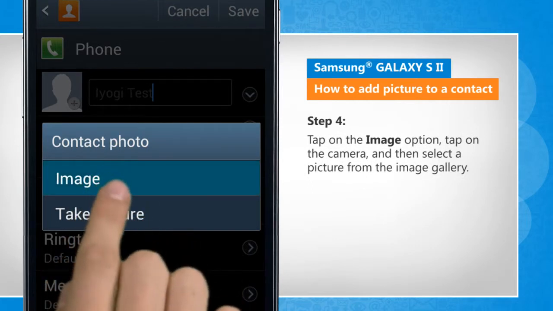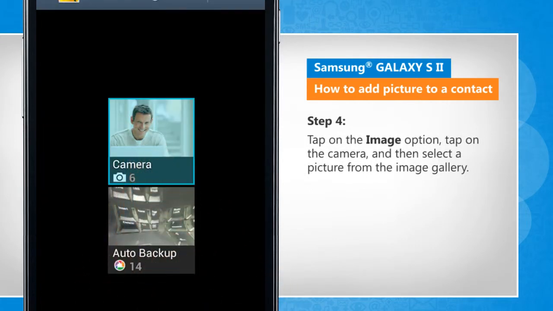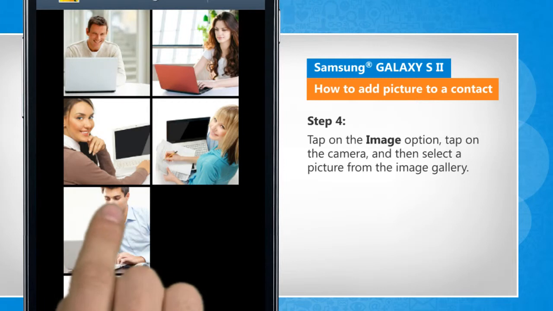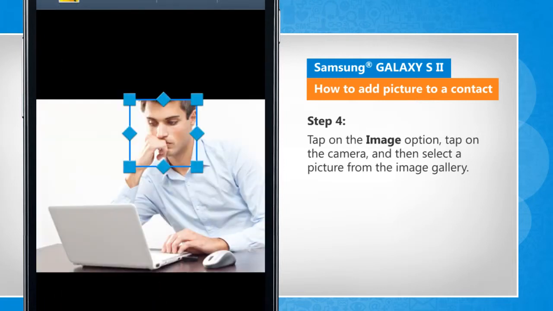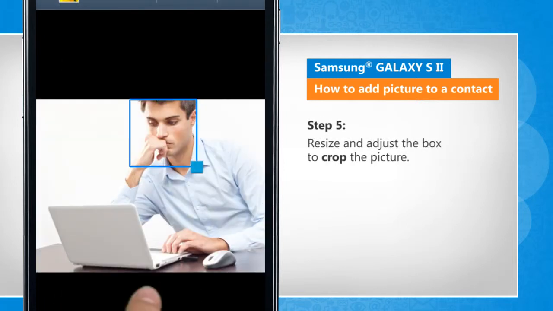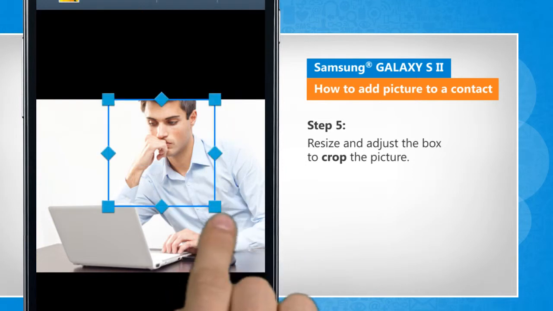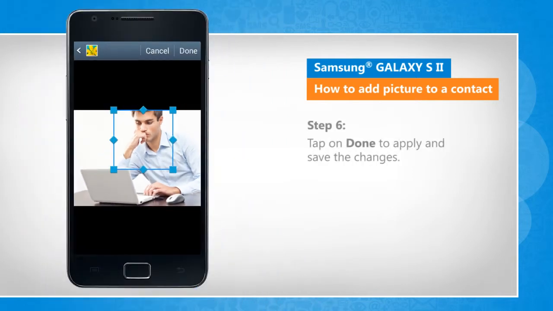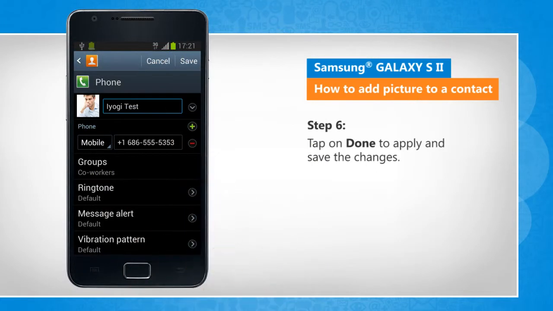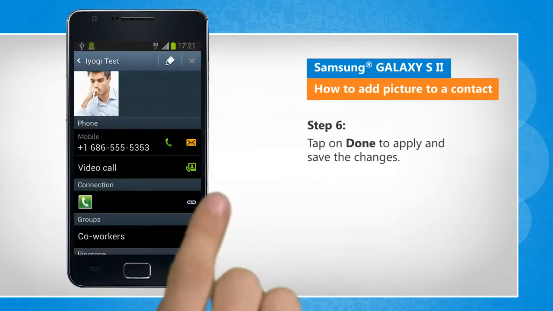Tap on the Image option, tap on the camera, and then select a picture from the image gallery. Resize and adjust the box to crop the picture. Tap on Done to apply and save the changes.